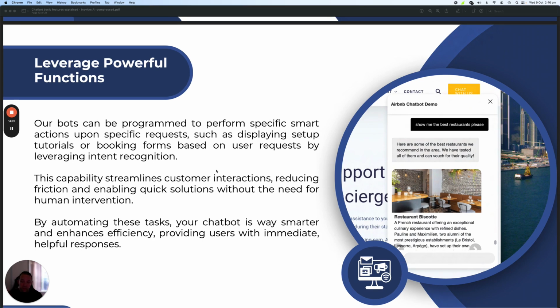So for example, as you can see on the screen, if someone asks for the best restaurants available, this is for an Airbnb chatbot, someone asks for the best restaurants or the best activities available in the area, the chatbot is going to use NLP detection. It's going to detect the intent of the request, and it's going to automatically trigger, in this case, a nice carousel of images that has a selection of restaurants. So this is very powerful because this makes your chatbots even more advanced and smarter.